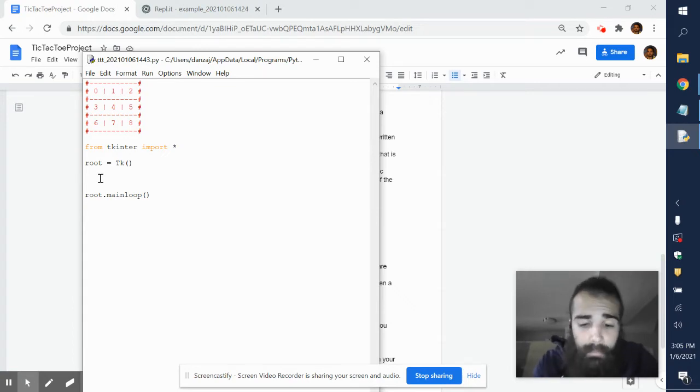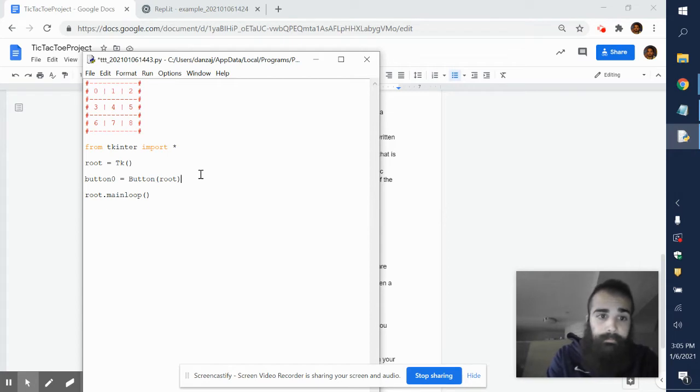The first thing I'm going to do is add my first button. And I'm just going to call it button 0. It's probably not the best name for it, but that's where it's going to be located, in the top left. Now, I'll say button 0, and I'll create my button by using the Button class, and I'll type in root because it will eventually go in the main window.